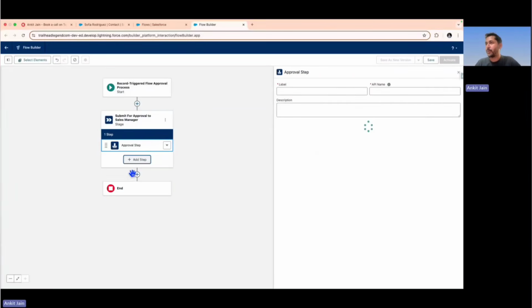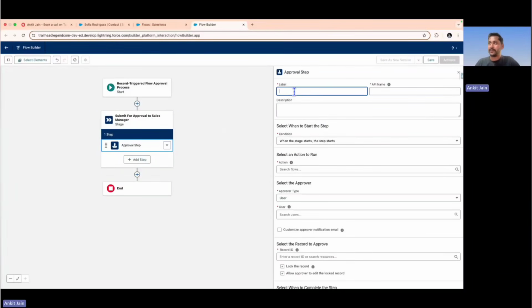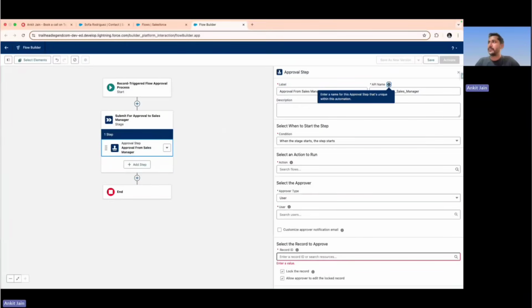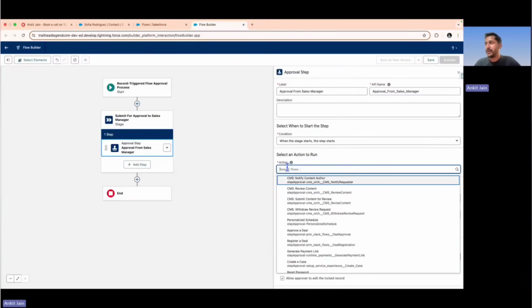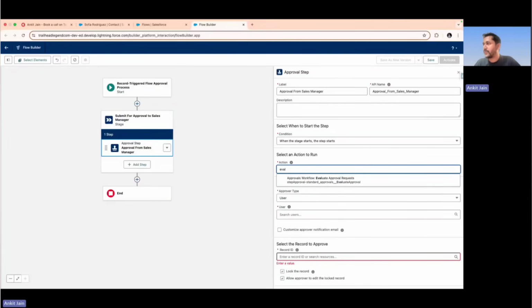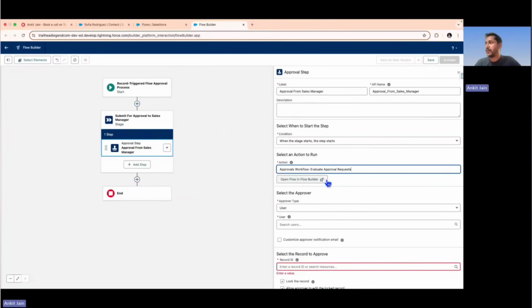So here I'll be putting the approval step now. So what is my approval step? Approval from sales manager. This is my approval step here. Okay, and here I'll be putting the condition when the stage should start. Automatically the stage should start, but here I should go and invoke the action. Now as I said, this is the approval step and this is where you have to go and select the flow. So here Salesforce has already provided one flow, that is the evaluator flow. Again, you can always go back and modify that flow as well.